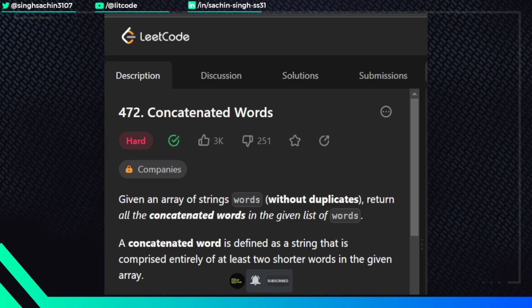Hi everyone. So today we're going to solve the LeetCode daily challenge, problem number 472, Concatenated Words.